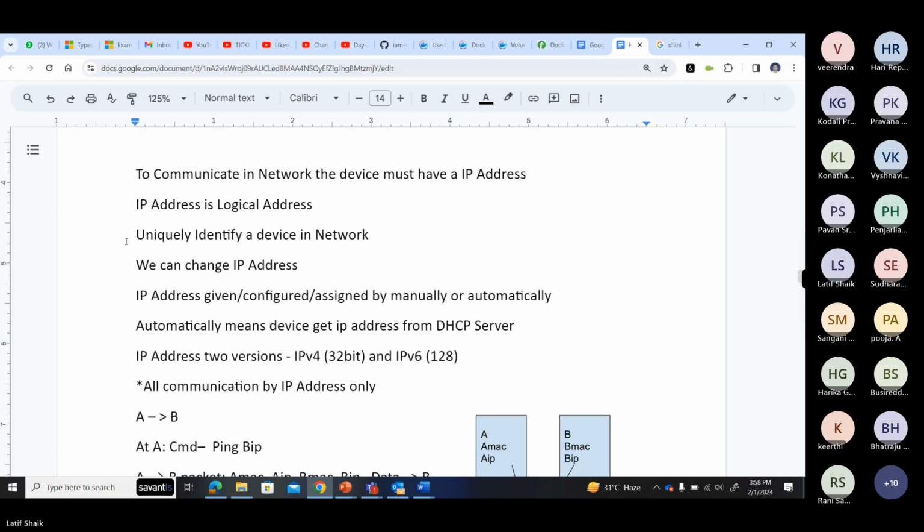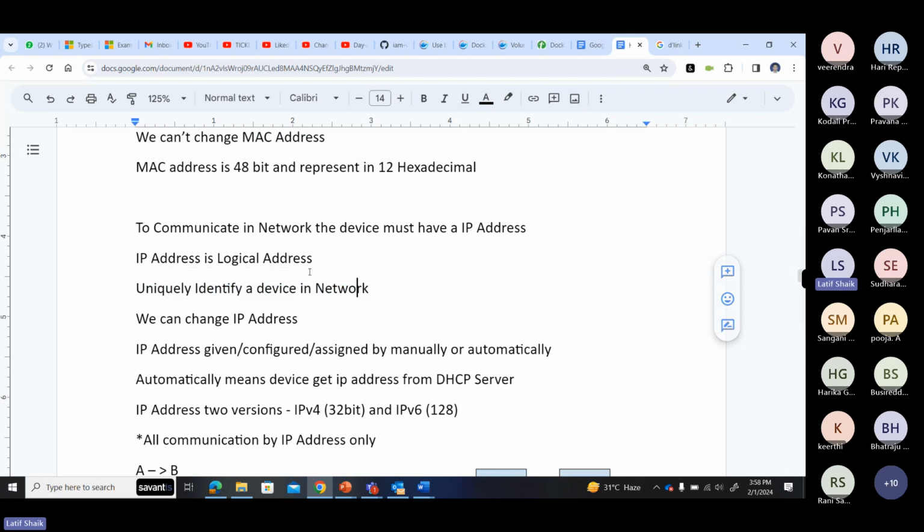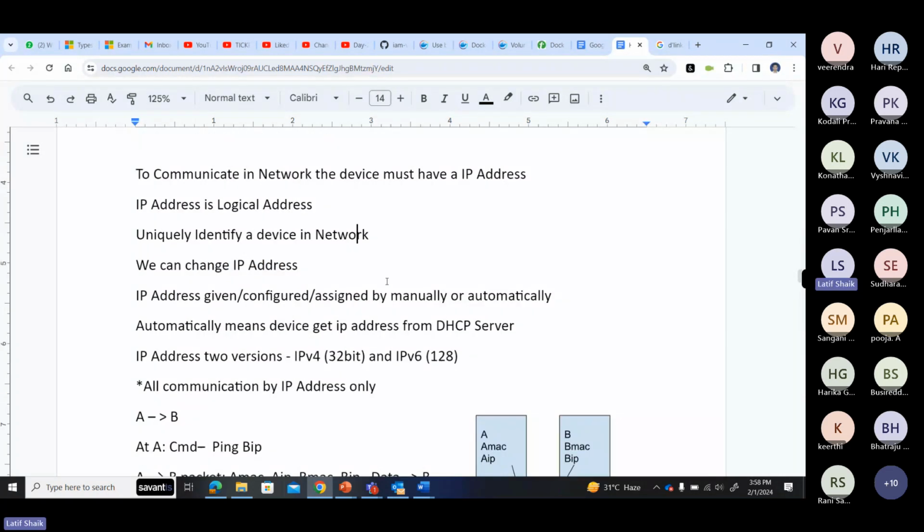What is an IP address? It uniquely identifies a device in the network. What does uniquely identifying a device mean? I have 10 computers and I want to communicate with one device. I have to identify it. How? Only through the IP address can I communicate. So it uniquely identifies a device in the network.